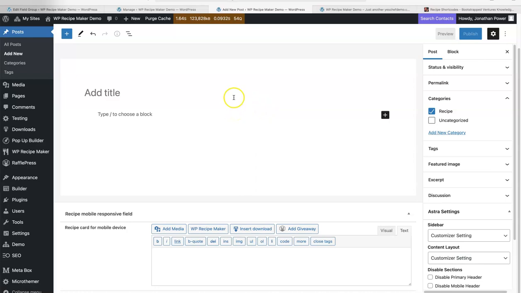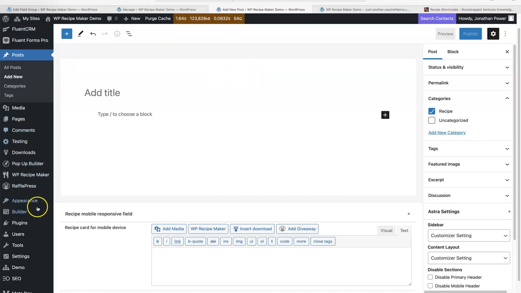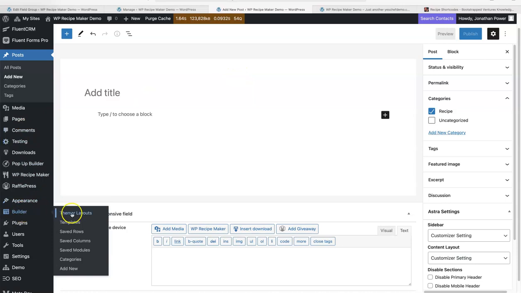So the problem now is if we were to publish the recipe like this, the mobile responsive field will not show up on the front end. We actually have to build a custom template now in Beaver Themer, the extension for Beaver Builder, for the mobile responsive feature that I showed you to work. And it's simple enough, folks. So we want to go down now to Themer layouts.